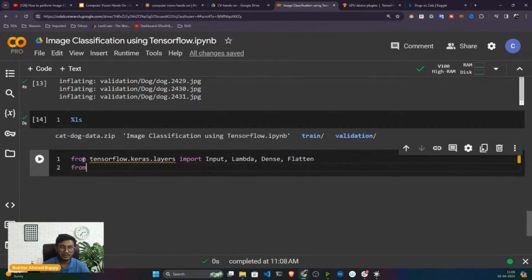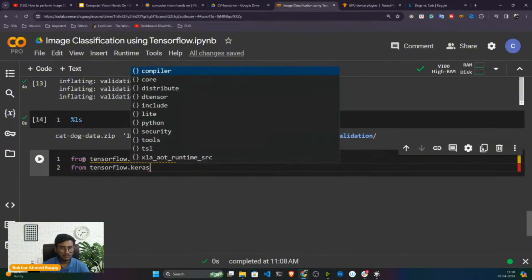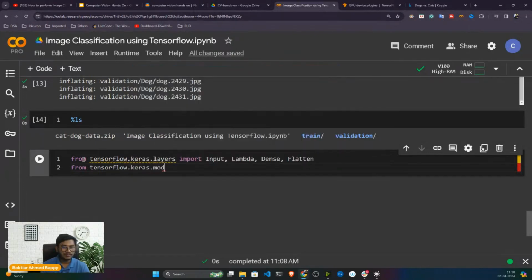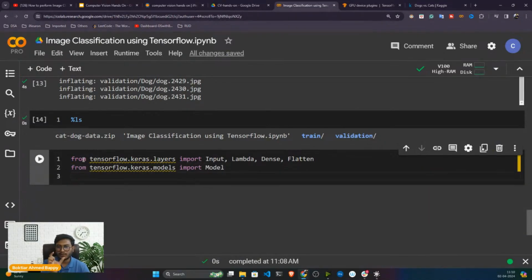So for this I'm going to again write from TensorFlow dot keras dot models and import this particular Model object, because I'm going to create my model with my custom layer that I will be adding. I'll tell you this part whenever I will be downloading that particular pre-trained model. Whenever I'll be adding the custom layer, at that time I'll tell you what is happening.